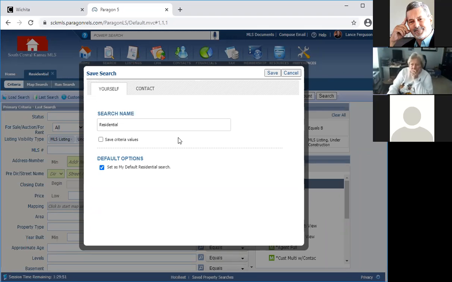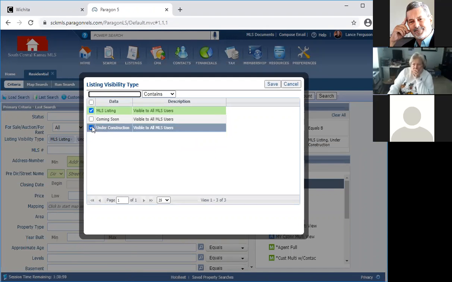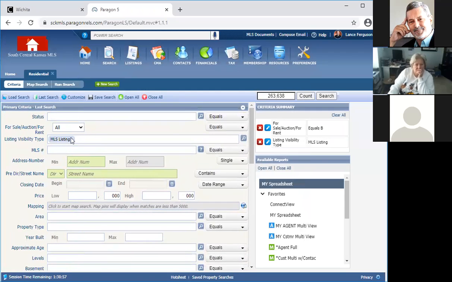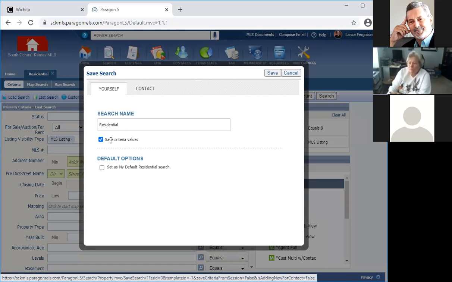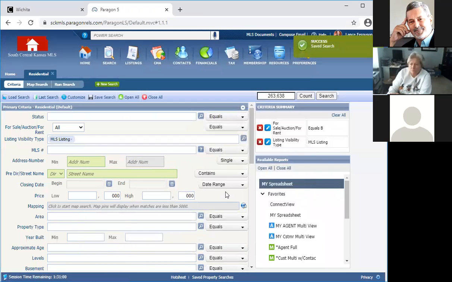Yes, you can. And Erica makes a great point. So I'm going to cancel this. What Erica is suggesting is that here in the listing visibility type, you can click MLS listing and hit save. All my other search fields in here are completely blank. Everything else is blank. And then I can go up here and save search. Residential, save criteria values, it will be saved in there. Set as my default residential search, yes. Hit save. Okay, did that make sense, Cindy?